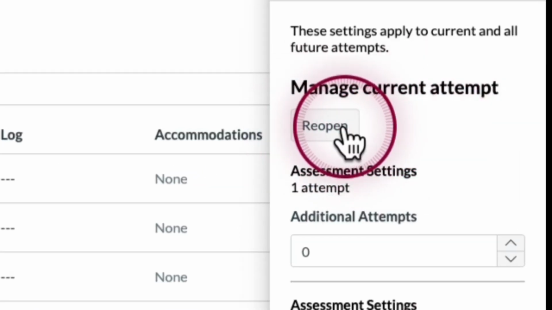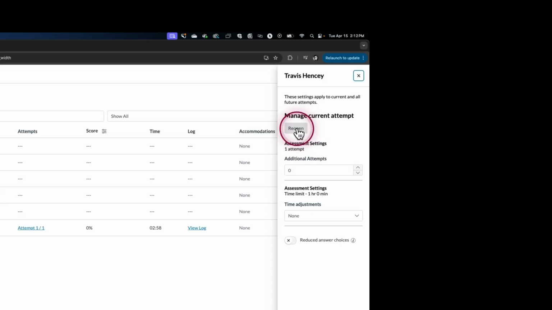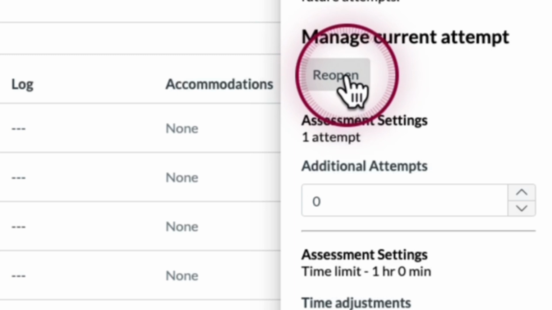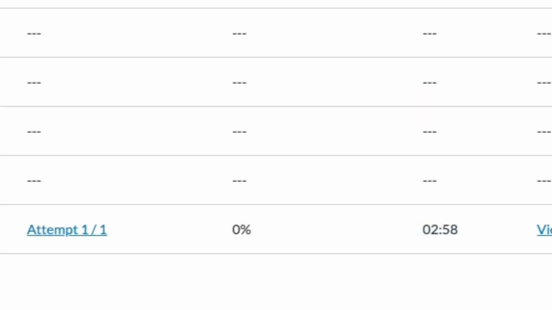So the first one is manage the current attempt. If this student is only spending 3 minutes on the exam, I'm not sure if it's worth it, but if we saw that they had spent 45 minutes on the test, and we know it's a short answer test, we probably would want to use the reopen so they don't have to retype all of their answers over again. So we'll click on the reopen button.